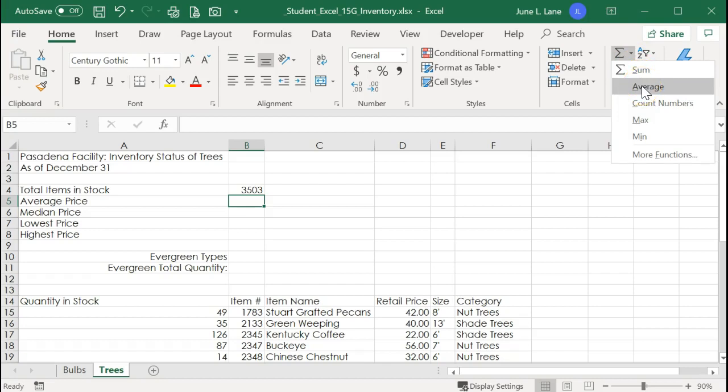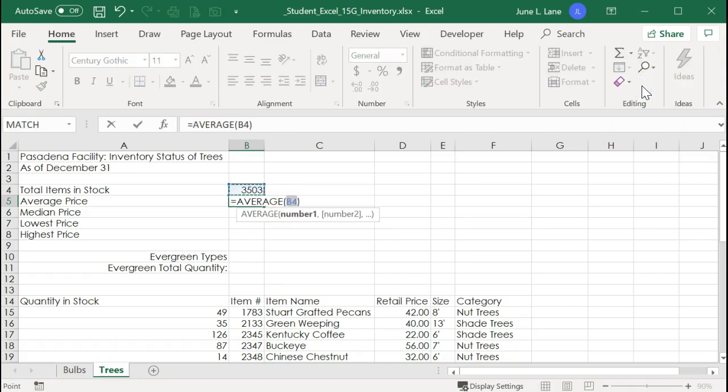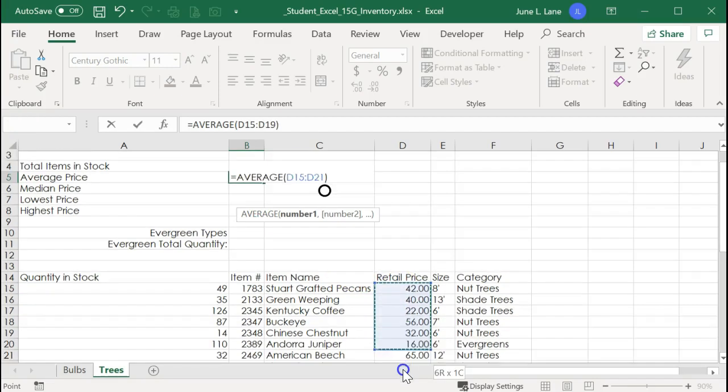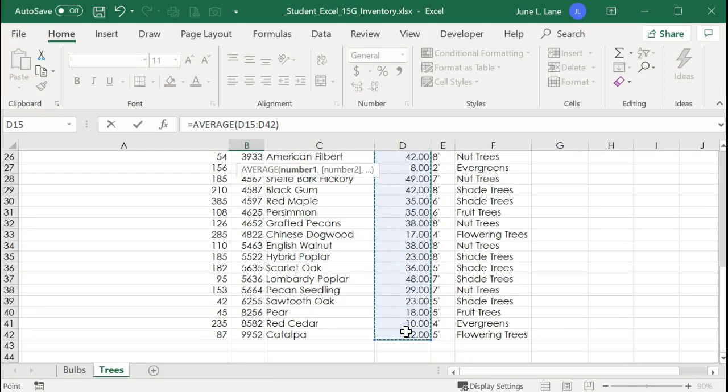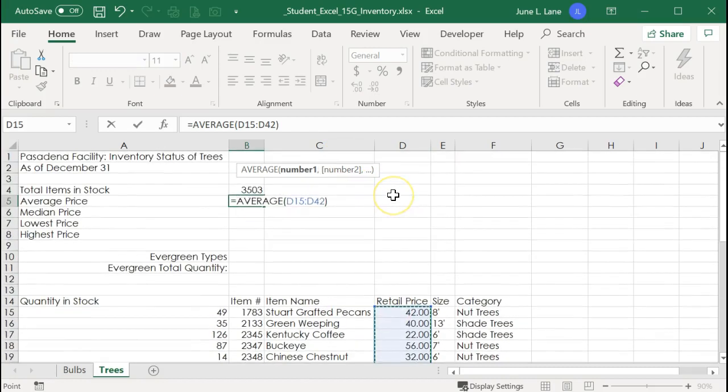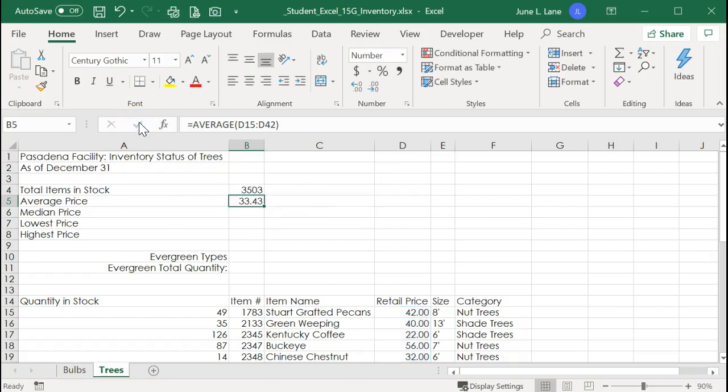So I'm going to make sure that I am in the cell where I would like this function to live, which happens to be cell B5. And so I'm going to say average. Notice it's grabbing the data right above it because it finds a number, but that's incorrect, right? So we want to, again, draw. I like to click and drag and select the range, which is D15 through D42, and I'm scrolling back up, and I'm going to hit the Enter key, and that's going to return a value of $33.43. So we have that the average price is displayed in that cell.